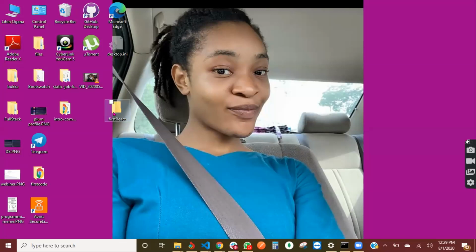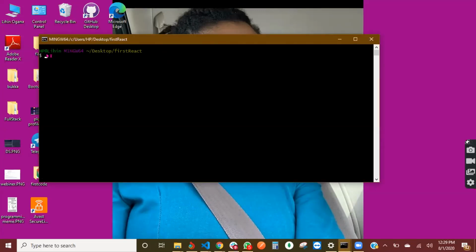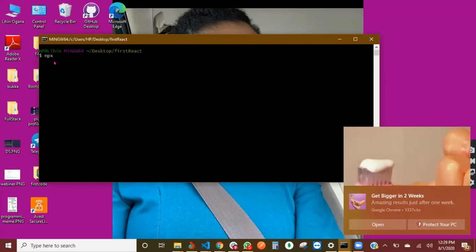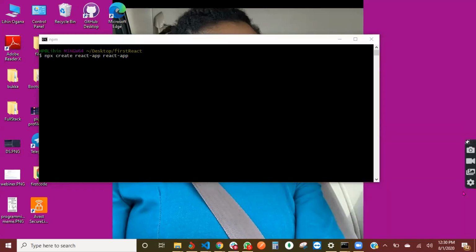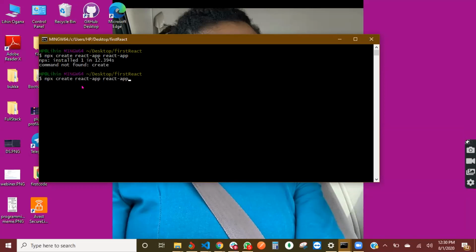What next? So we're going to open that with Git Bash here. And then what we'll do here is create a React app, and we'll do that by entering npx create-react-app, and then the file name. Let's call it react-app. So we're going to run that. It's going to take a while, but it will install. I think you have a bit of a problem. You can use create-react-app, like there's a dash in between create and react.